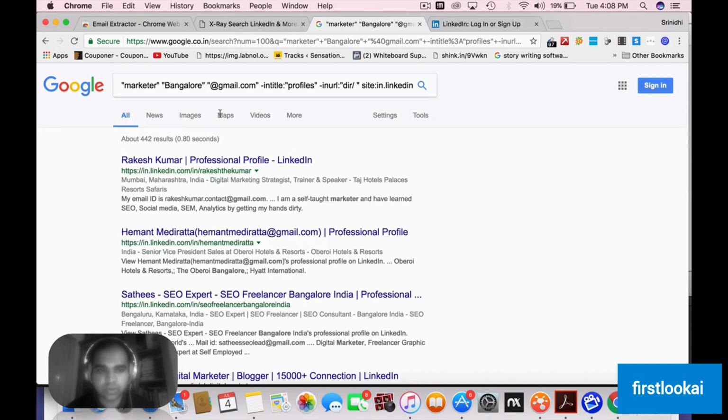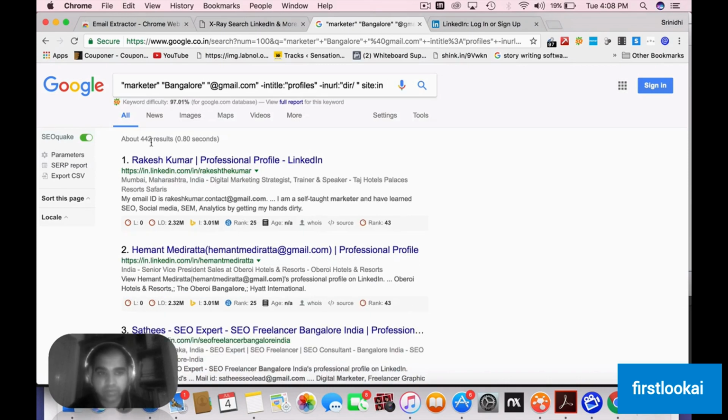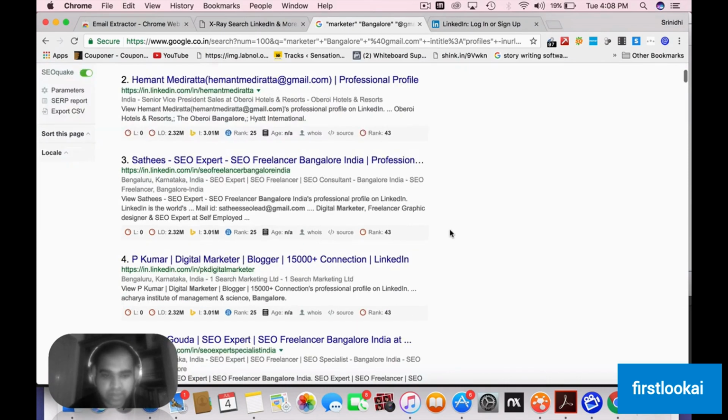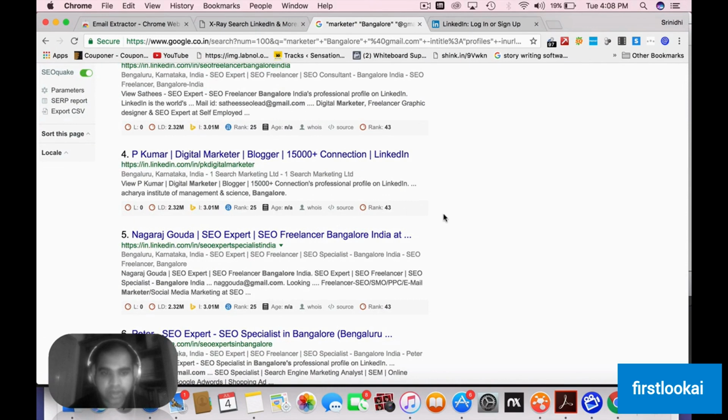It'll take some time. Okay, you found this, right? So it's 442 results of only email IDs of marketers in Bangalore. Now email IDs are showing up in different links. Now you have to extract only the email IDs. Maybe I want to extract just this. How do you do that, guys?